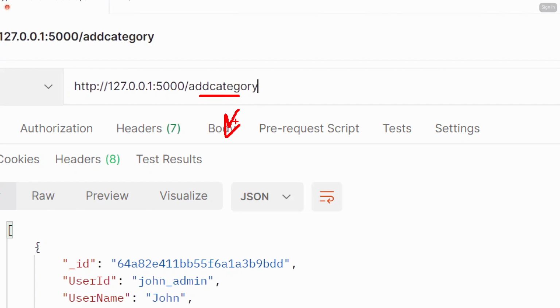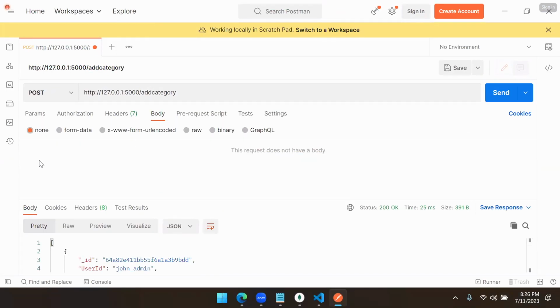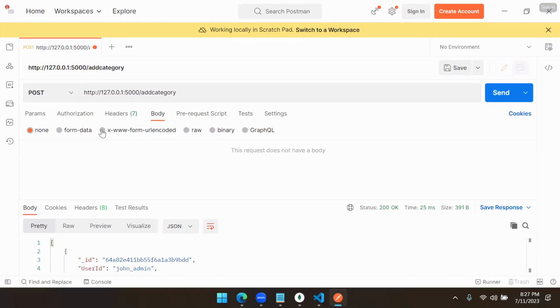It is expecting some data to pass. That means you go to the body and you select here. We wrote URL encoded, right? That means form data will come from the form in URL encoded way. We wrote that URL encoded true. That means collect the data that comes, because from the form it is coming in this way. Select that URL encoded.